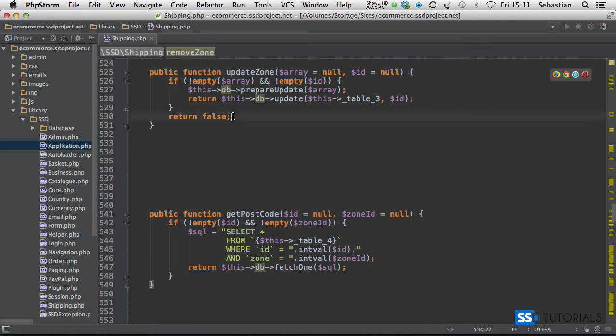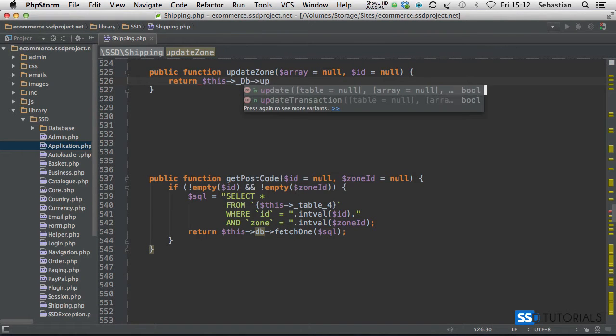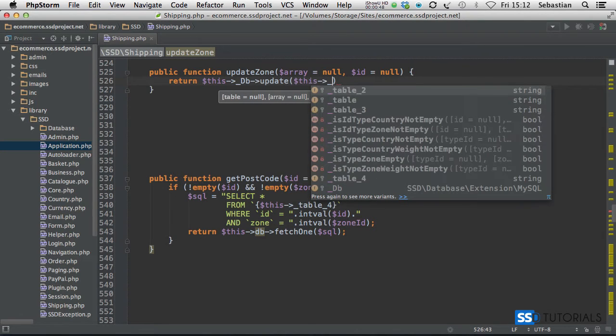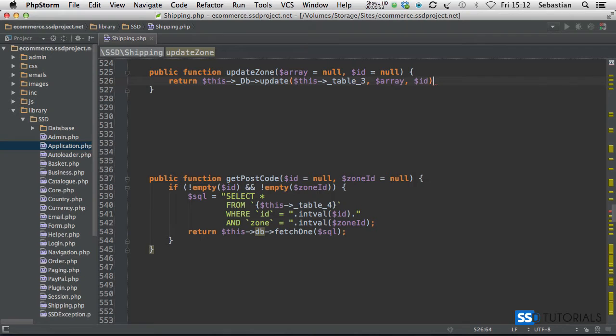Update zone is going to be pretty much as simple as the other ones. Return this db, and then we go for the update method, this table 3, and then array and the ID of the record we want to update.